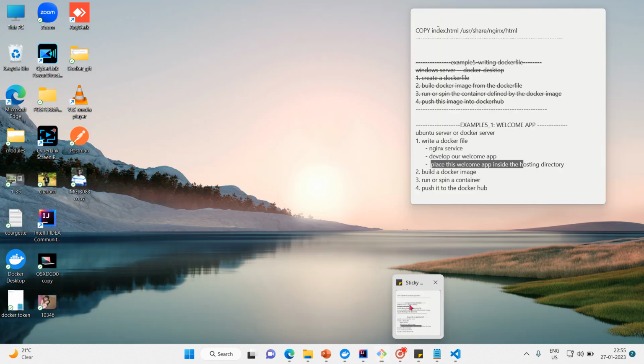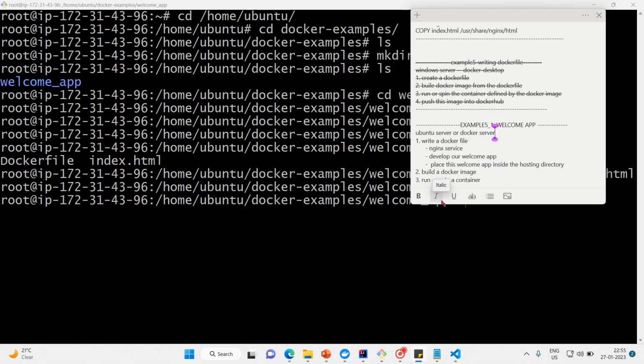So let me mark this: creation of Docker file is ready.